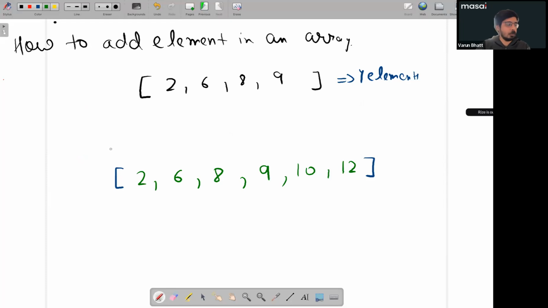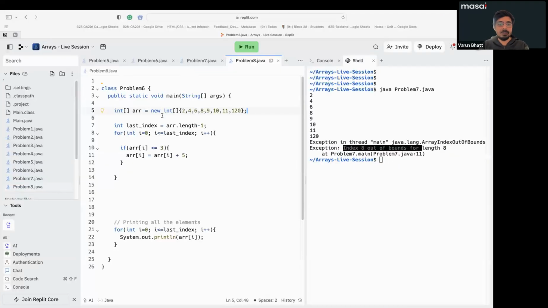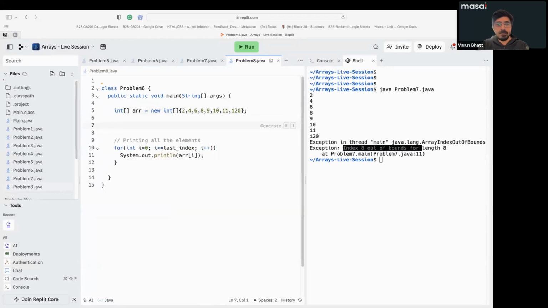Now suppose I have an array, and this array contains only these elements: 2 4 6 8. Now I know that I cannot insert directly. Suppose I want to insert 4 more elements into this one, then the only way is that I need to create a new array.